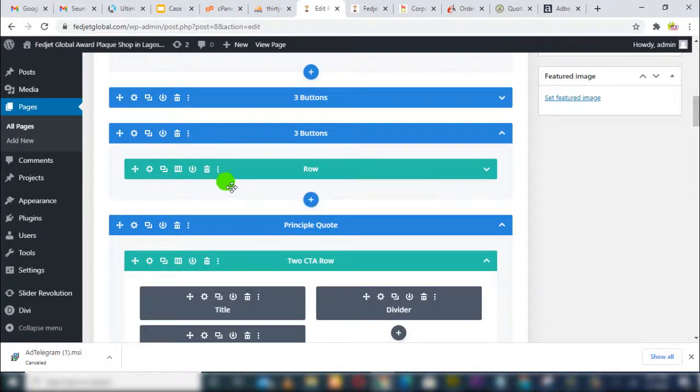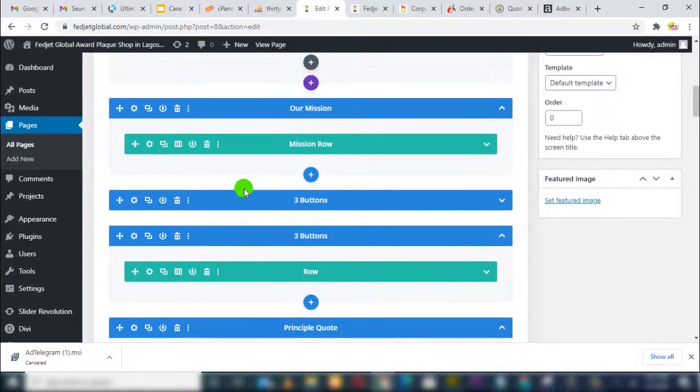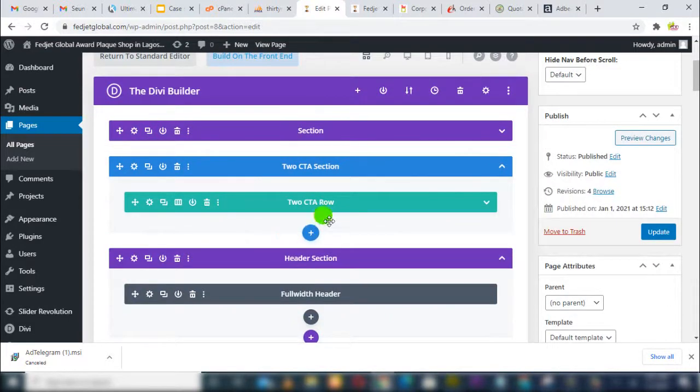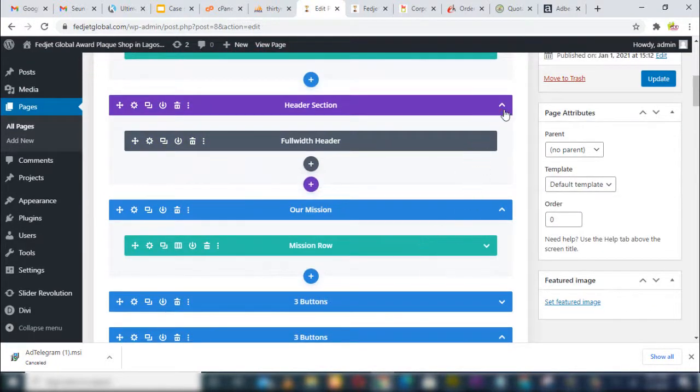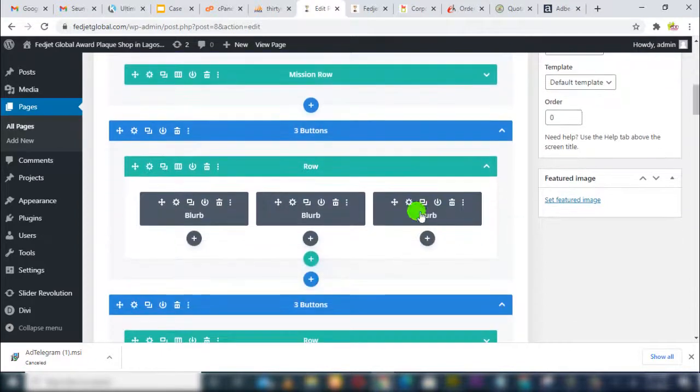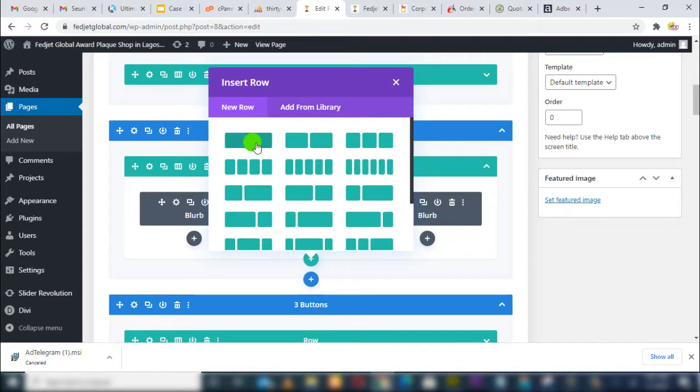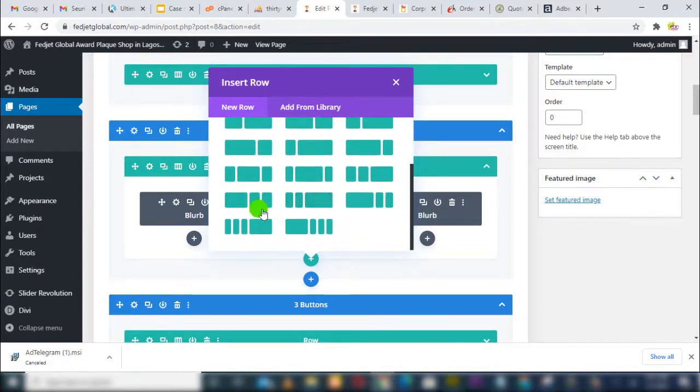Now rows are put inside a section. So a section is used to hold a row, right? You see that this is a row. So for instance, if I want to add a section, I will have to click here. If I want to add a row to this section, I have to click here. So let's say I want to add a row. You see, one row with two columns, one row with three columns, one row with two columns, and all of that. So these are the kinds of columns that you have.